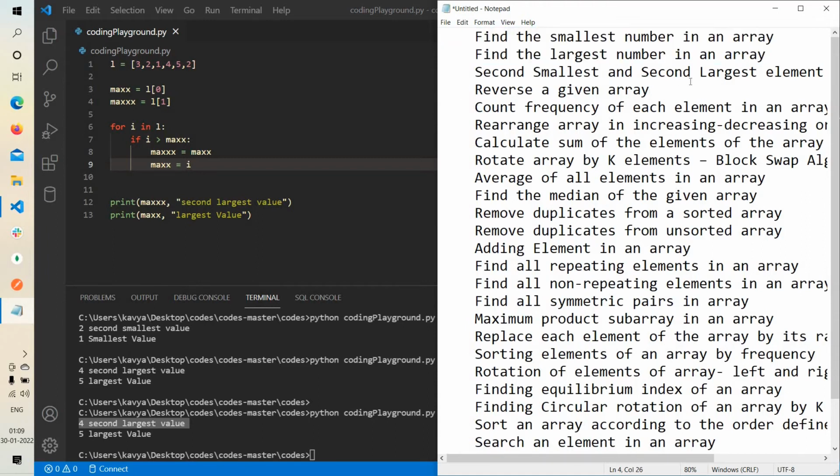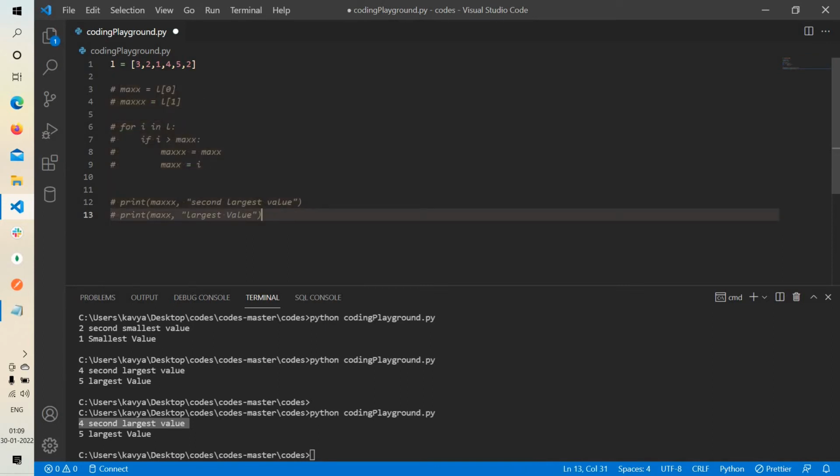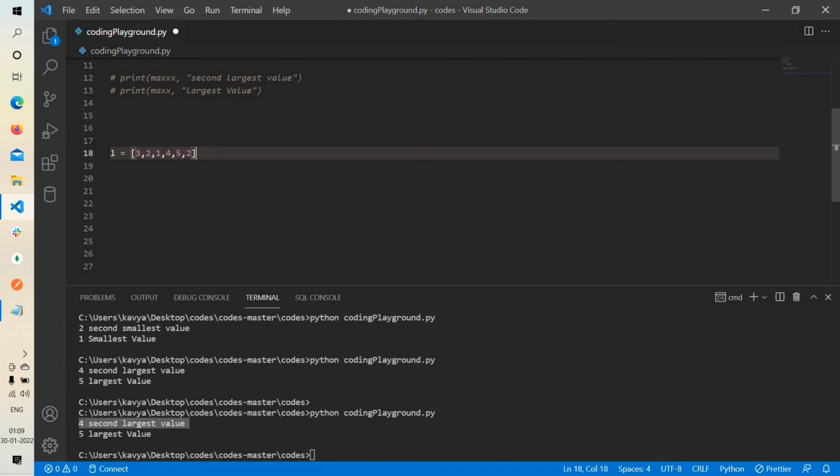So the next question is reverse a given array. Okay, so just comment out these things, and now we are going to reverse this array. Let me copy just this line, copy, comment out. So now we have this array and we want to reverse this array. We have to return a reversed array.